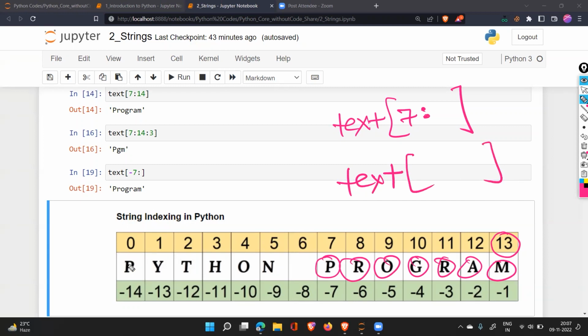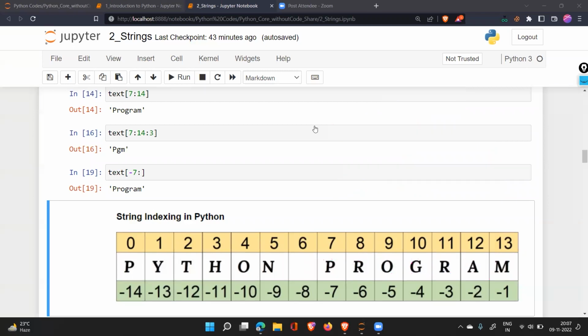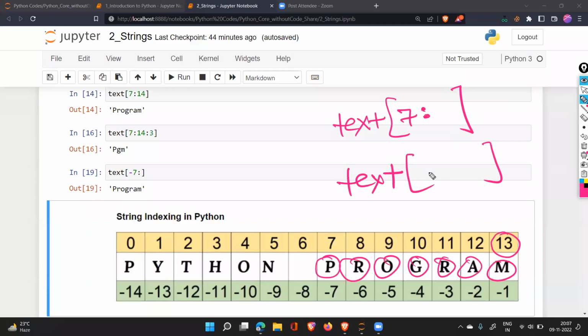Just a very quick answer. If I just want to access Python from P to N, using the positive index numbers from P to N, using the first positive numbers from 0 to 5.